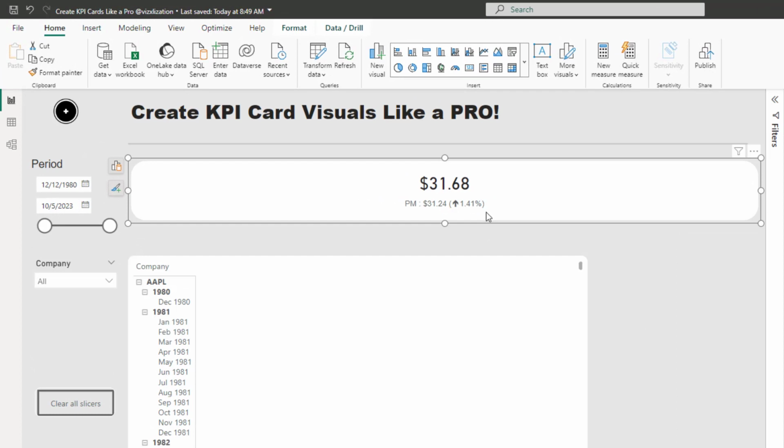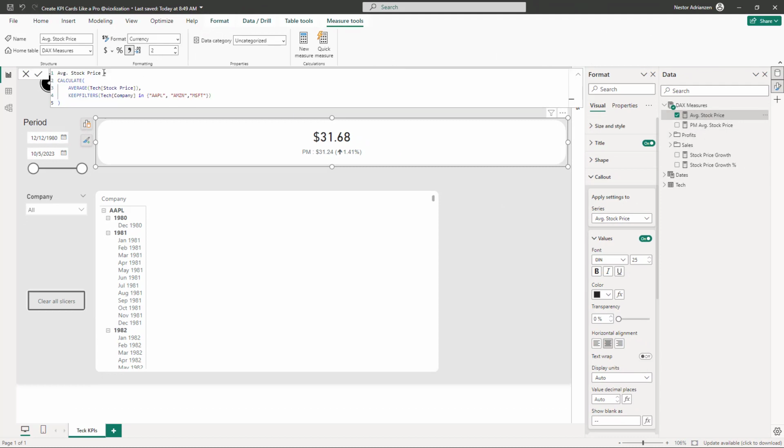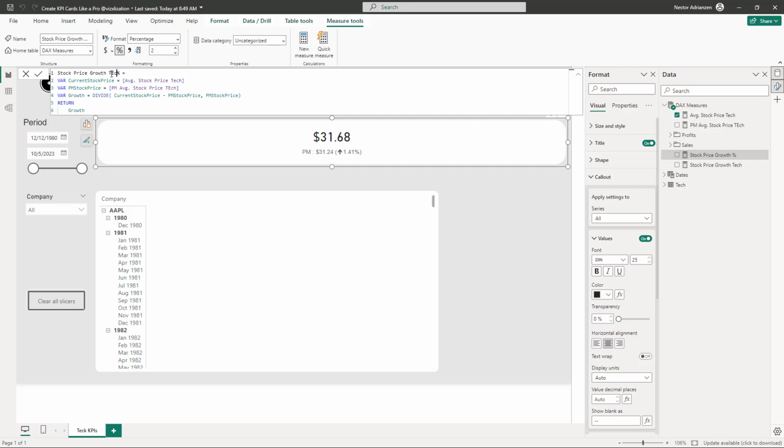As you can see now, this is working perfectly fine. So we have the current average stock price here, and then at the bottom we have the previous month stock price, and also we have here the up and down arrow with the percentage here, the variation. So this is working perfectly fine. So the next step here is to make a couple of changes if we want. So let's add this. This is gonna be just for the tech company in general, and also this should be just for tech. Here this should be just for tech as well, and this should be just for tech.